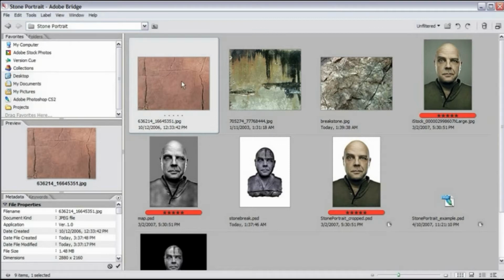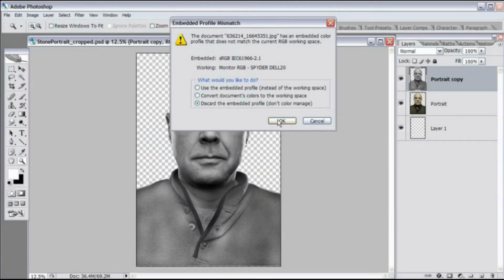But if you go through and browse with the Adobe Bridge, you can see clearly that this is the texture that we will be needing right here. And I'll go ahead and double click on this. And it'll ask me if I can go ahead and discard the embedded profile, of course.